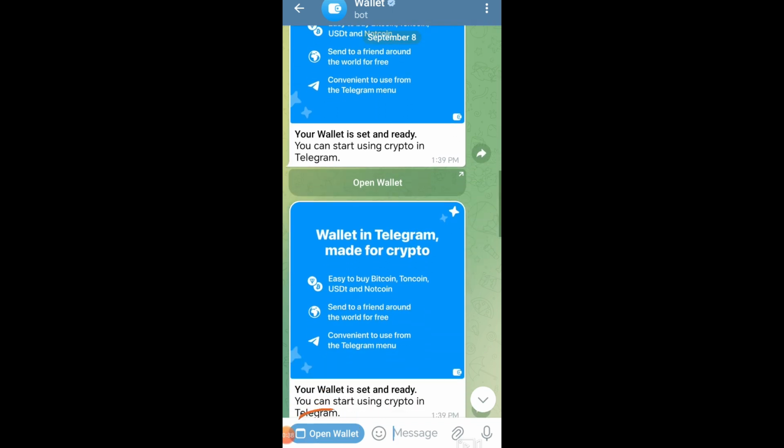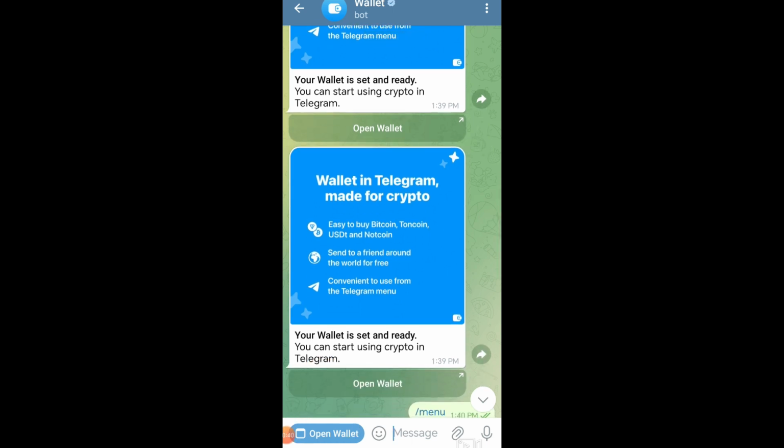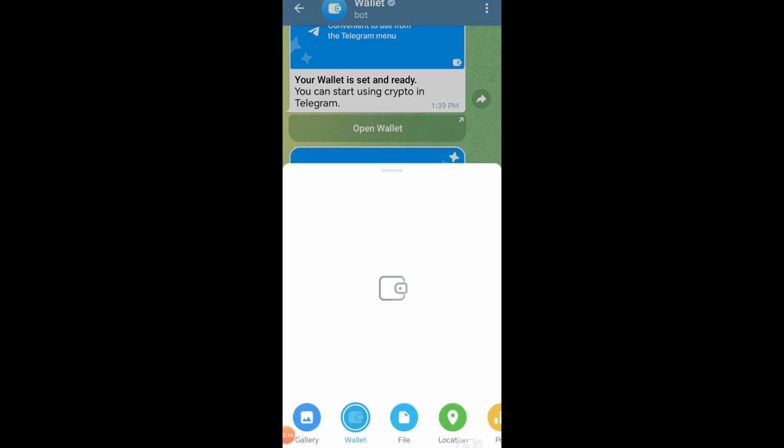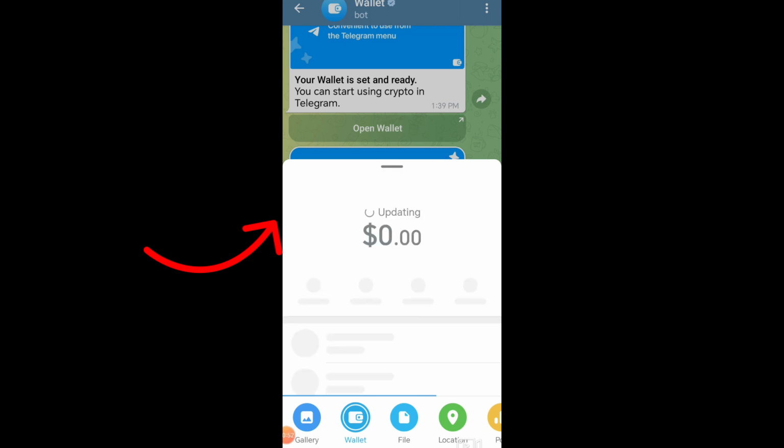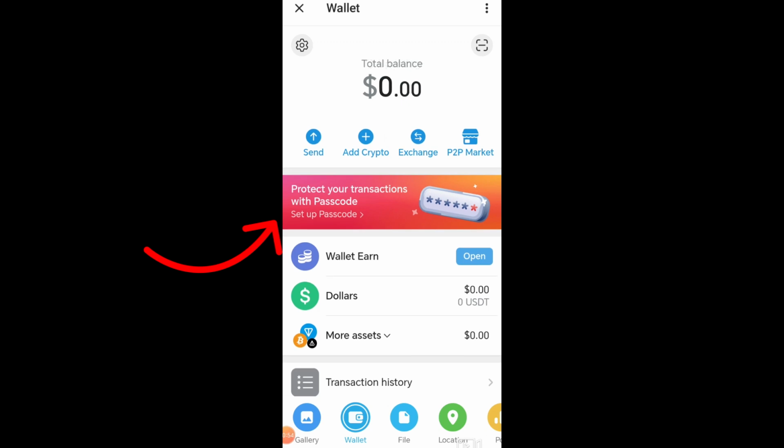So unfortunately, I have opened this one. So what I'm showing right now is the procedure and method. Now click open wallet right here. And then once you tap this open wallet, this one will pop up. You will see here your full wallet page, the total balance, and other features right here.